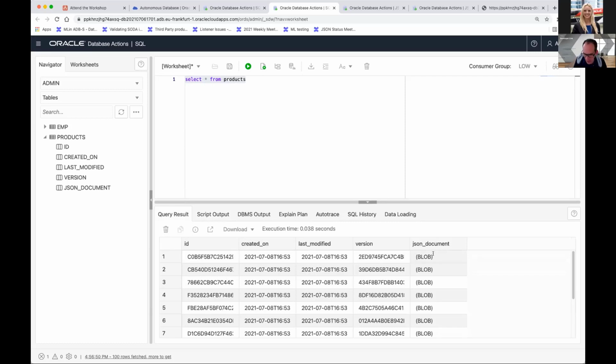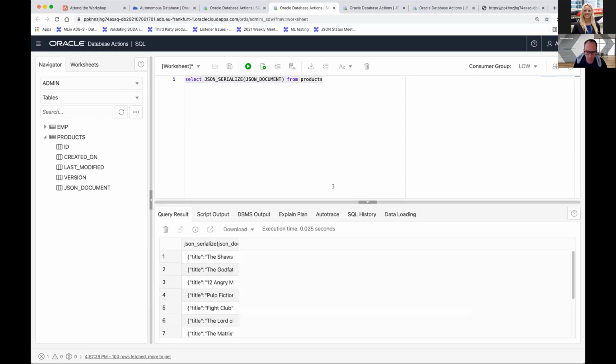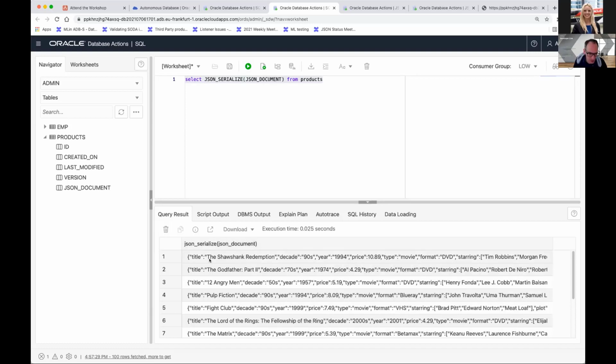And the JSON document here, as a blob, is not getting printed, but what I can do is convert it back into a string representation using the JSON serialize operator on the JSON document. This will convert this binary format back into a string representation. So now you can read your JSON data again.